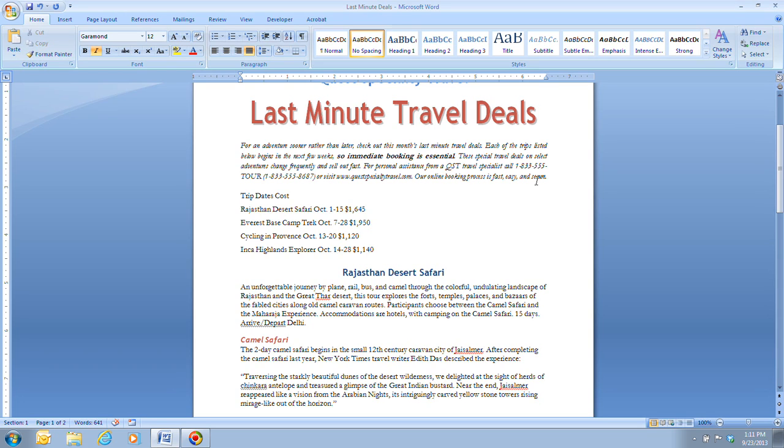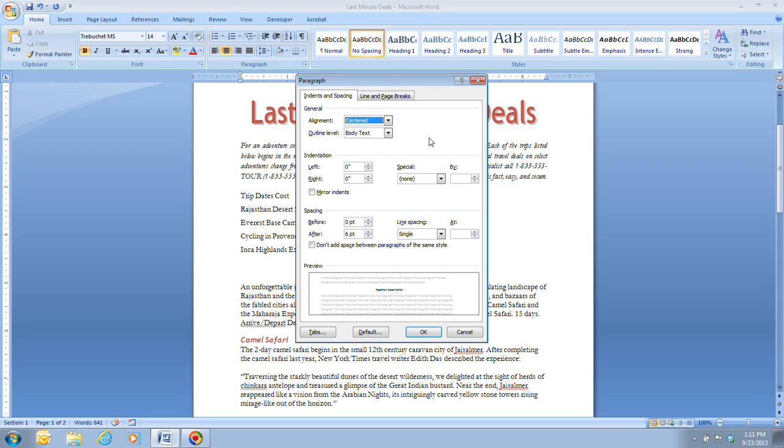In step 7, it tells us that we want to place our insertion point back in the Rosh Hashanah Desert Safari. And this time, we're going to click on the launcher in the paragraph group. So here we are in the paragraph group right here. And if I click on this launcher button, that's going to launch up the paragraph dialog box. The indents and spacing tab shows the paragraph format settings for the paragraph where the insertion point is located. You can check or change paragraph format settings using this dialog box.